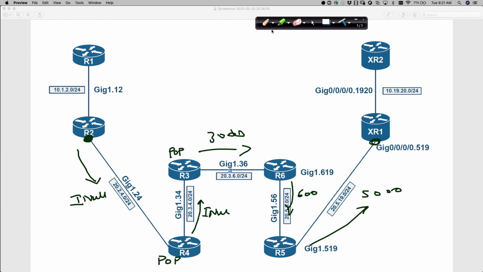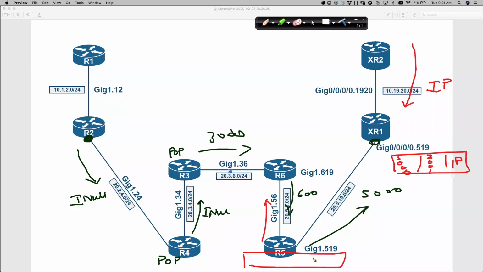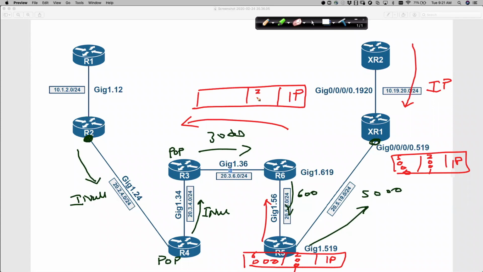Now I have a packet coming in from customer to customer. This guy does a ping. IP comes here. XR1 puts what? He puts IP, a VPN label 2001, and a transport label 5000. Forwards to R5. What does R5 do? He forwards down here, 2001 with a label 6000. What does R6 do? He forwards here, again the transport label, IP, 2001, which is my VPN label, 3000.